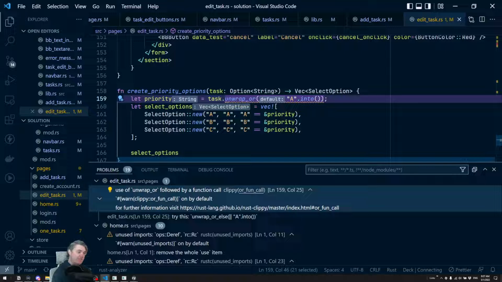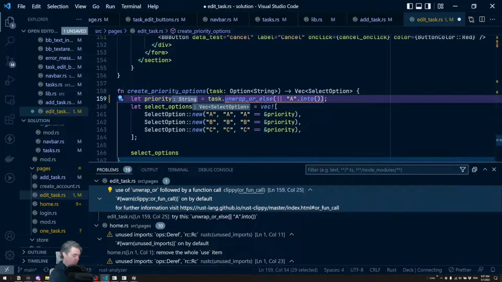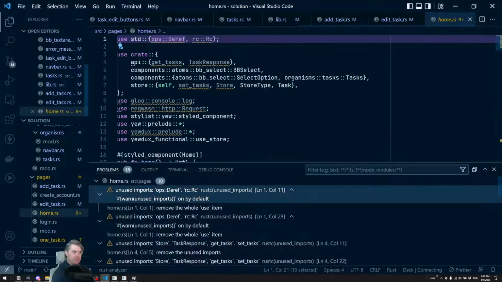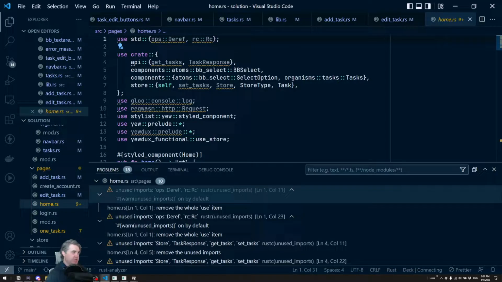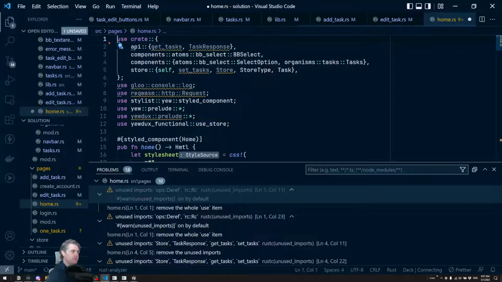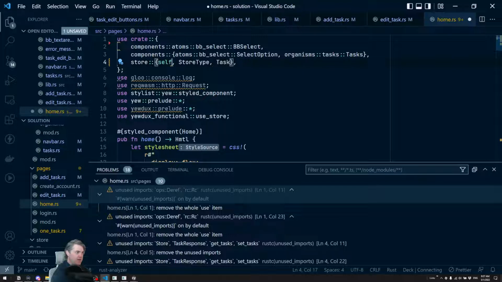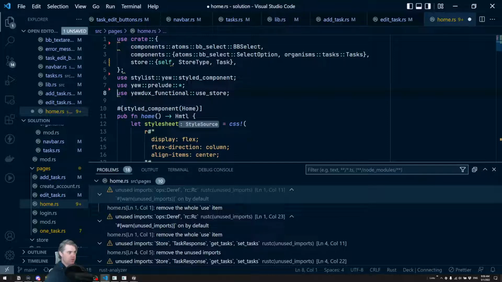Okay, next up, use of unwrap or followed by a function call. So we want this to be the same thing that we did before. I think I can right click, try this, and that turns it into an unwrap or else with a closure. A whole bunch of things we're not using. So this entire standard ops, also that entire API. So all of you set tasks and store. I believe all of you and the UX prelude, not surprised there.